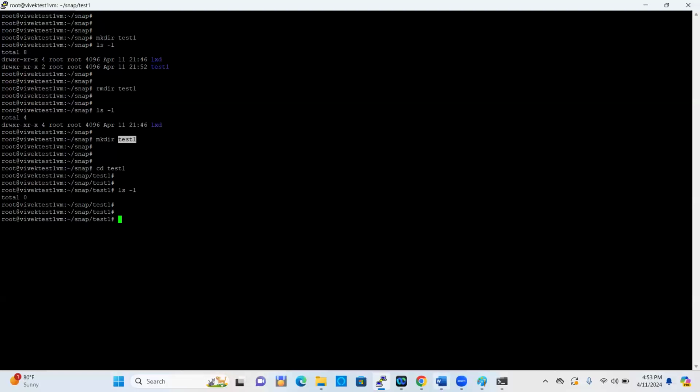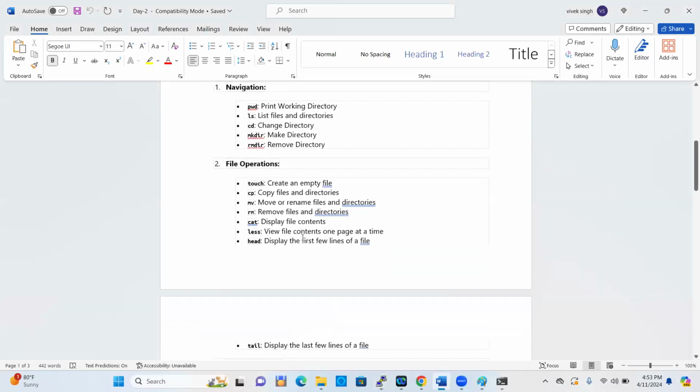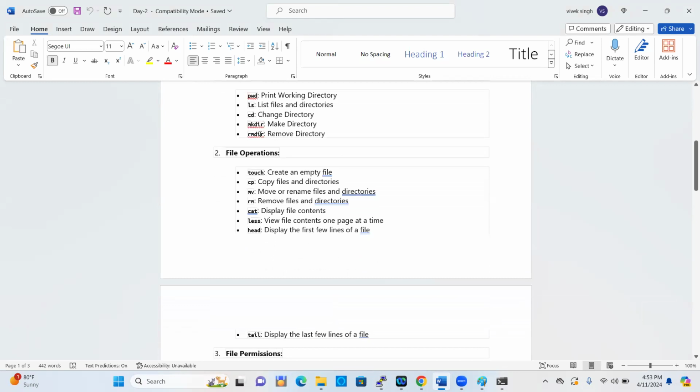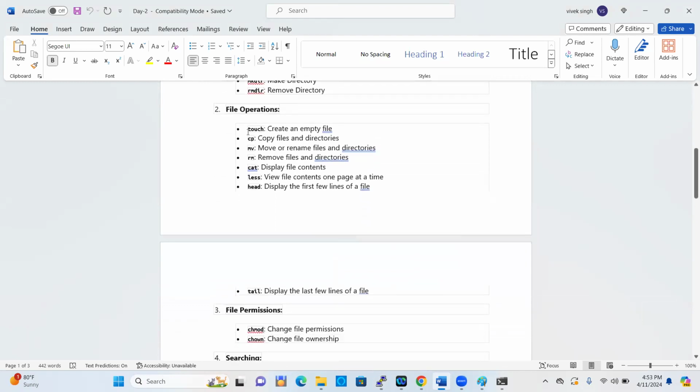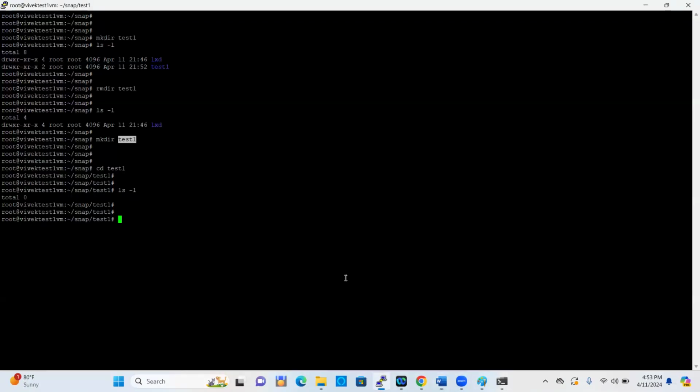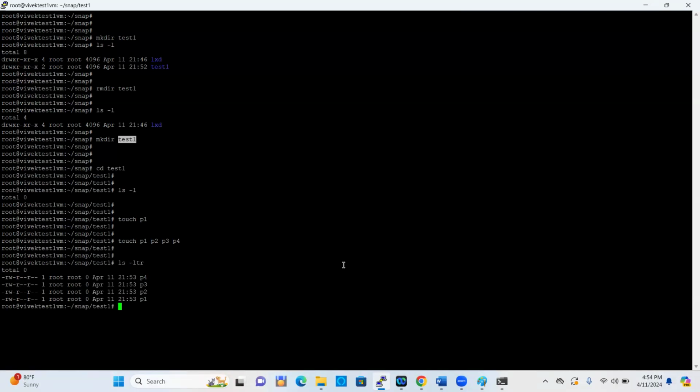So the very next command is, we have covered pwd, ls, cd, mkdir, rmdir. Now let's do touch, cp, mv, rm, cat, less, head. So how to create a file inside the folder? touch is the command: touch and then p1 you can create, and otherwise you can create multiple files, p2, then p3, then p4. Now you can list the files. Your files p1, p2, p3, and p4 have been created, but all these are empty files.